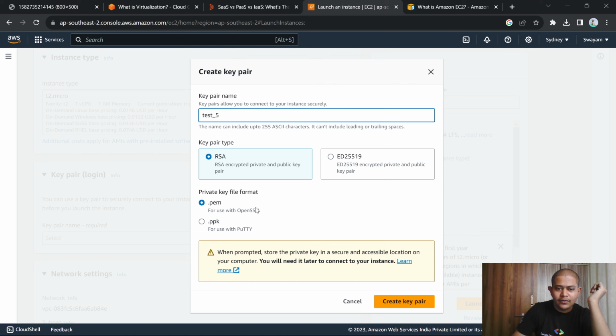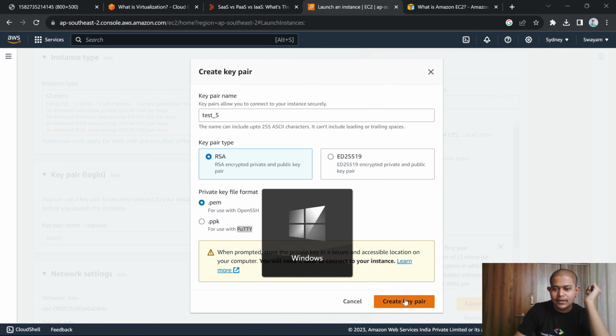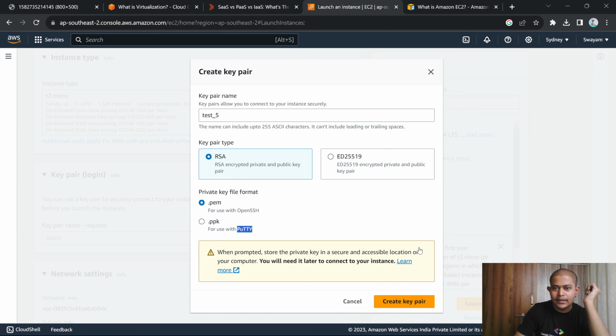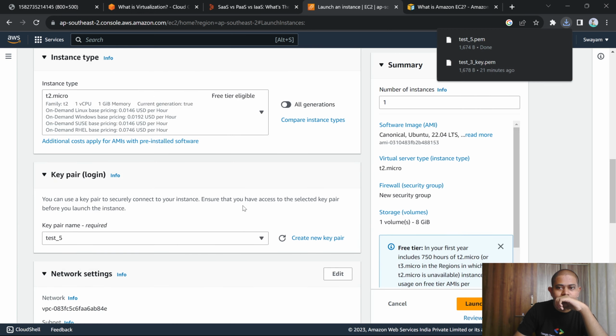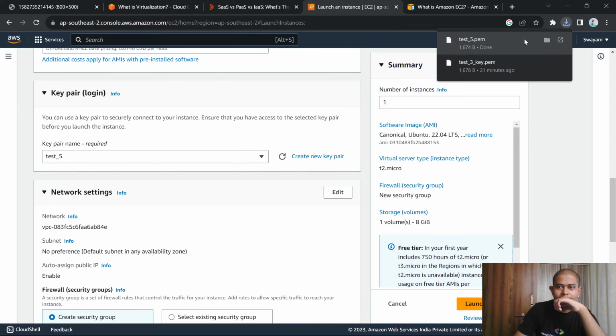For different kinds of OSs, like an Ubuntu based system, you are going to access the machine using SSH, and for a Windows based system you are going to access the machine using PuTTY software. So you have to take care of what kind of key pair you are generating, and you can also learn more about the key pair by clicking on this documentation link. For now I will just click create key pair, and the key pair is downloaded.